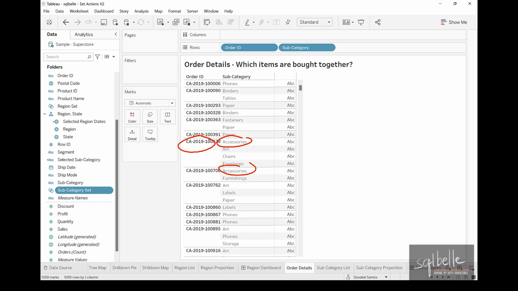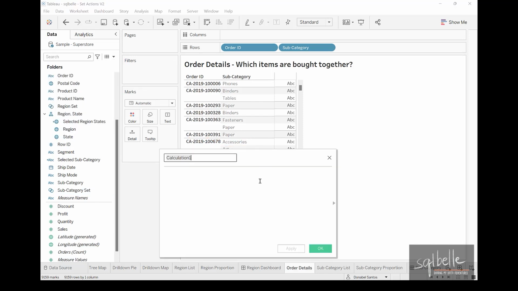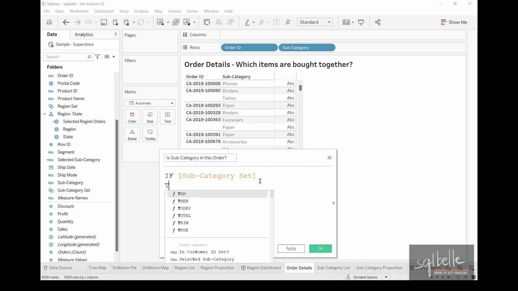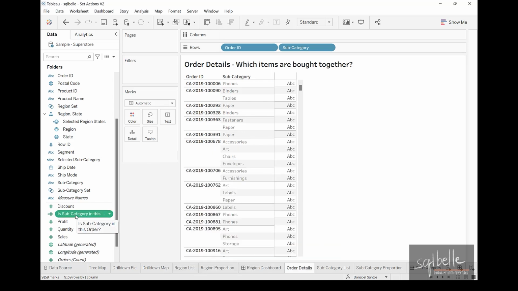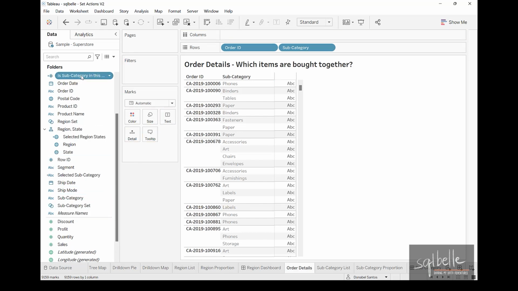So let's start this again slowly using some calculated fields. Eventually, we're going to use this within our order ID set, but let's create some simple calculated fields first. So on the drop-down, create calculated field. Let's just call this is subcategory in this order. It's going to be an if statement again. So if subcategory set, then right now we're simply going to display a 1 and then end. So let's click OK and let's move this up to our dimensions and let's display that.